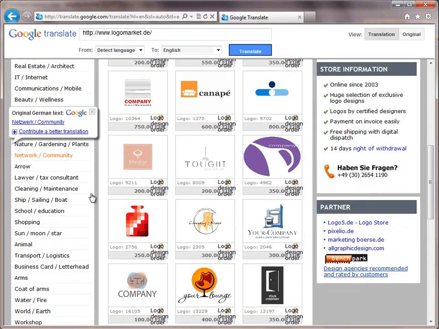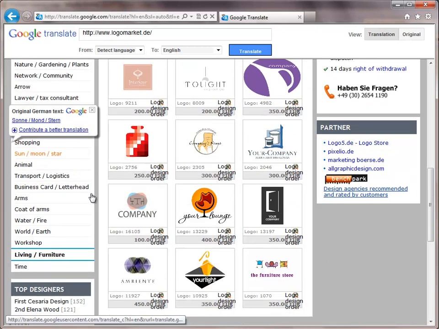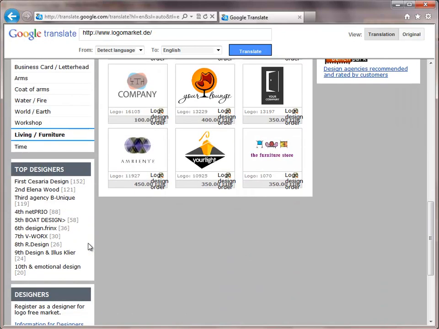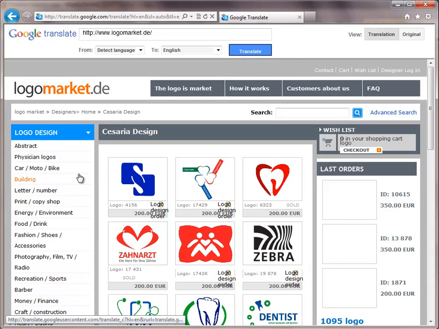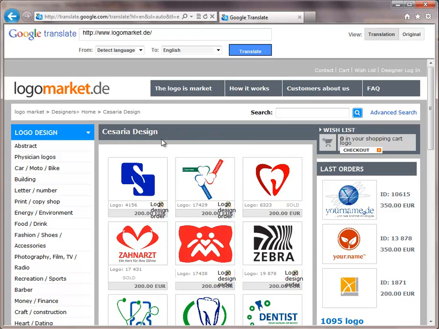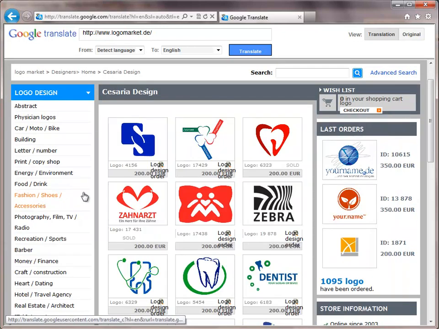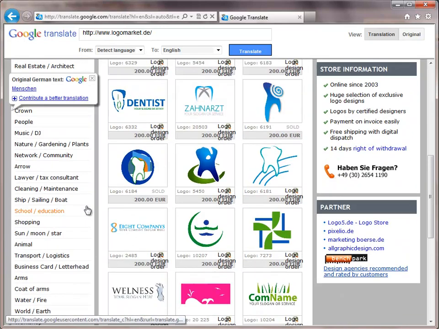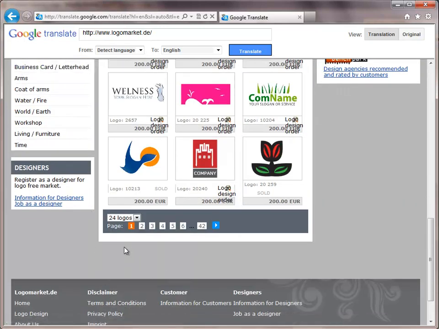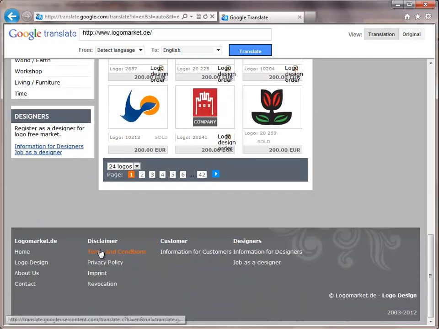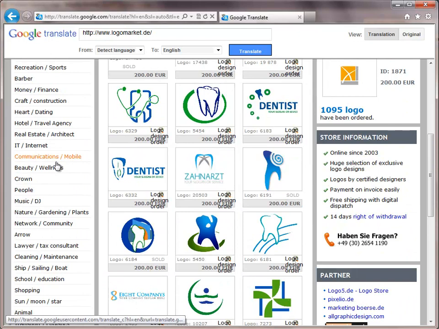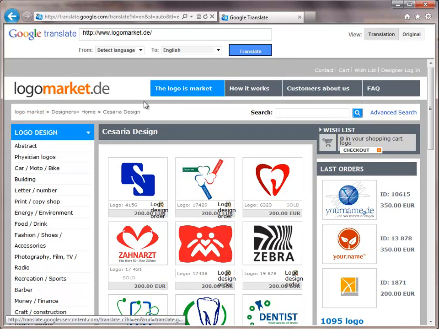All these logos look very nice. The site looks very, very clean, no complaints. You have the top designers. So if I go here to Sarah Design, I can see all of those. That is the top designer. There's all of their information there, and I can go through that. Okay, and information for designers. So that's a little bit different than the home page.